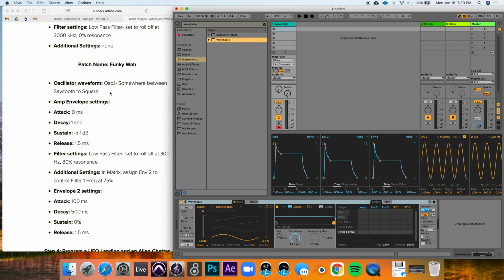So for this one it says oscillator 1 somewhere between sawtooth and square. So you can choose, it's anywhere between these top two. I'm going to put it right in the middle for now, and we can adjust that later and kind of fine tune this sound. We're getting to a place where I'm going to let you have a little bit of freedom in shaping these a little bit.